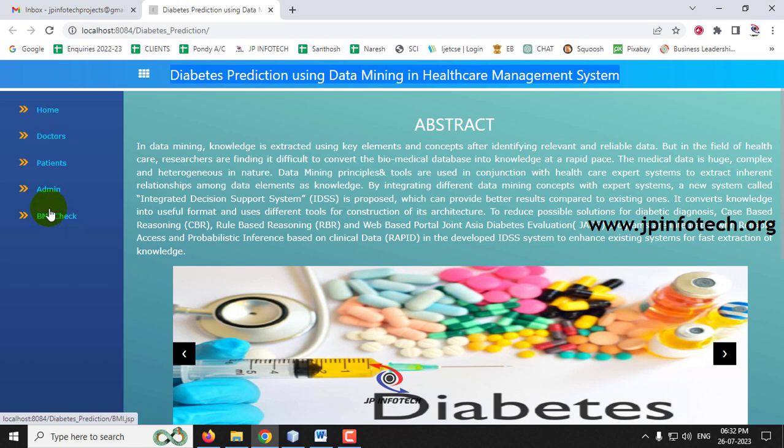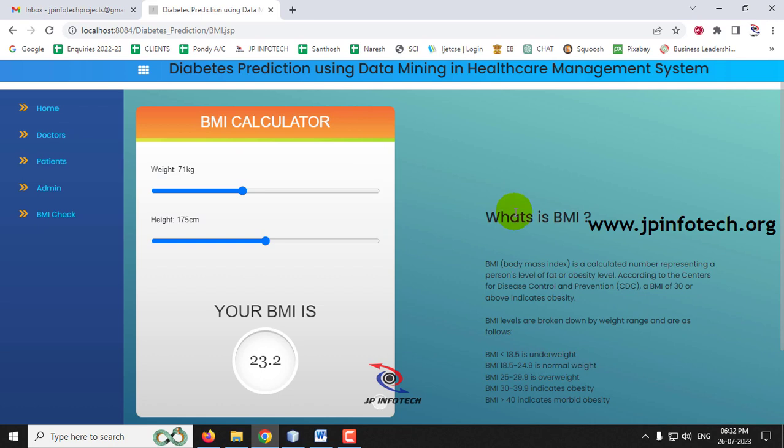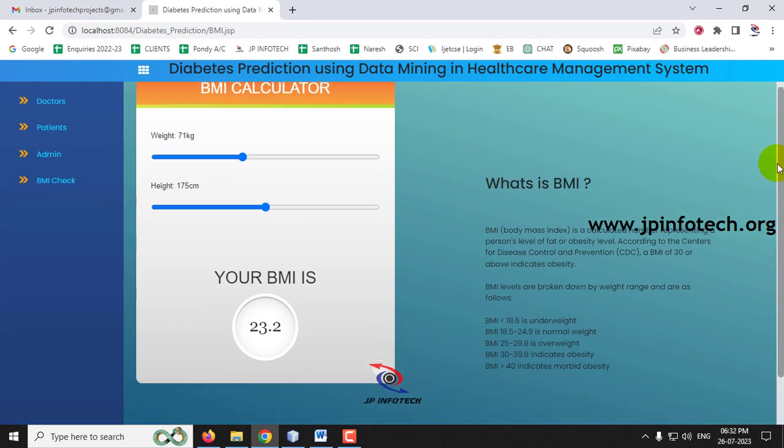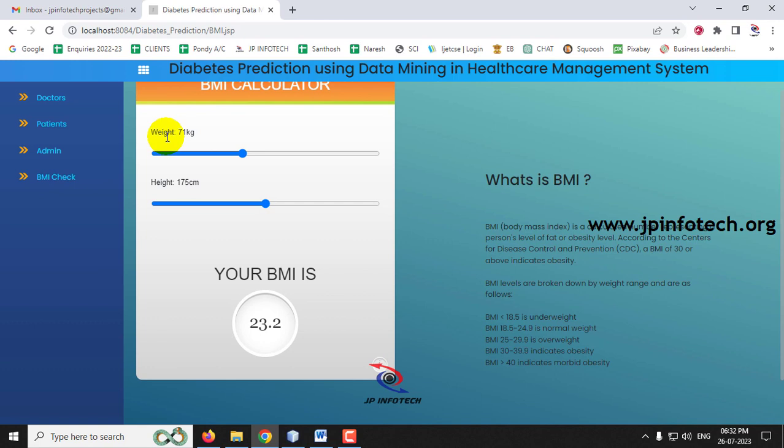So first let me go to the BMI check. This does not require any kind of registration or login. We can just enter our weight and height and check the BMI. Generally BMI is body mass index, based on the values given. So let me enter my weight as 92 kgs and height as 165 centimeters. For this you will get the BMI as 33.8. Here you can see the value of 33.8 comes under the category that indicates obesity.